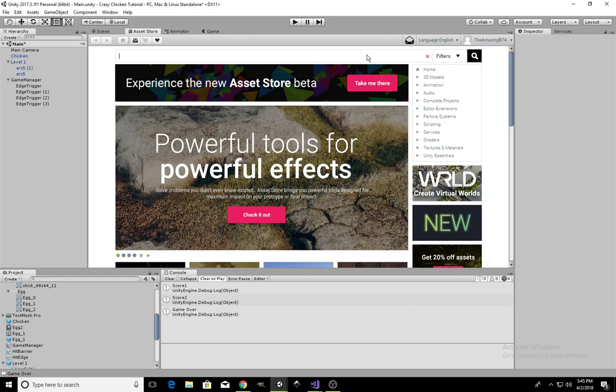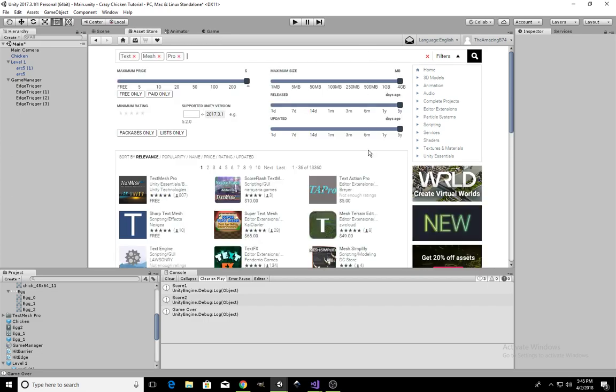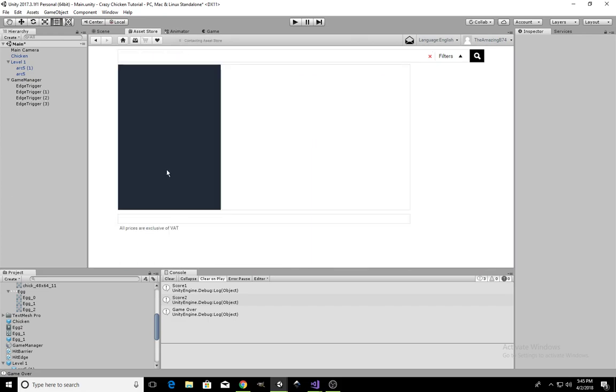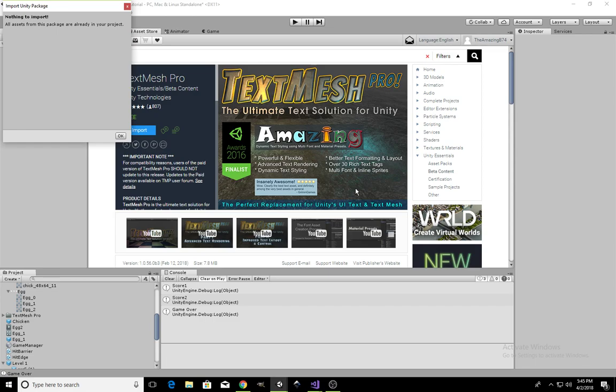And the first one we're going to want is Text Mesh Pro. Anytime you're doing UI, if you've got to display text, this works way better than Unity's default text. Just click on Import. I already imported it, but you would see a thing up here that says Imported Package, and so forth.